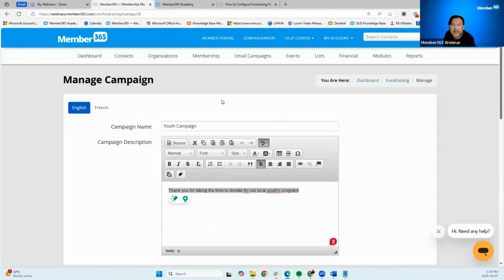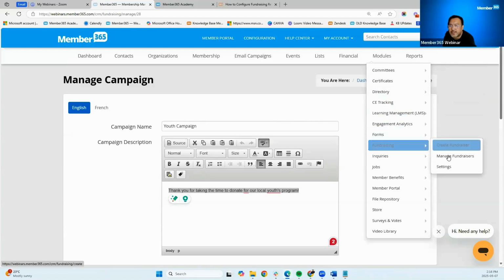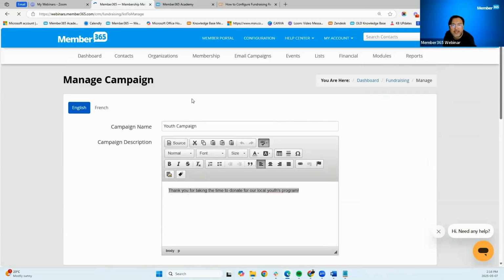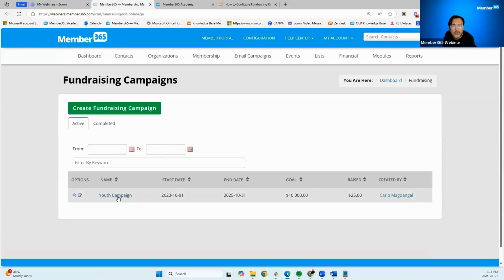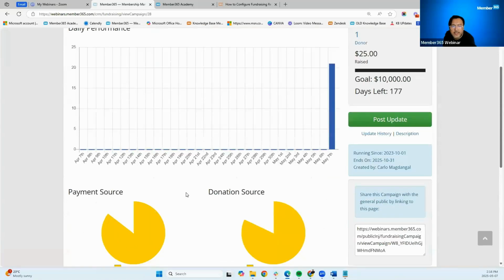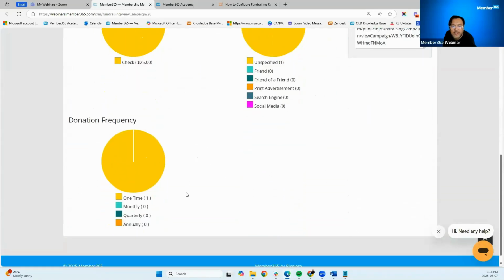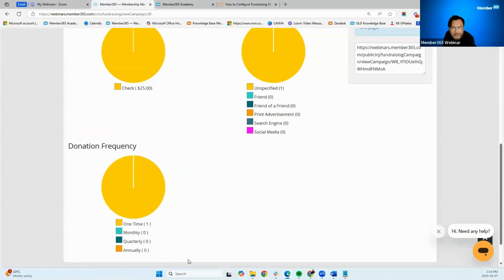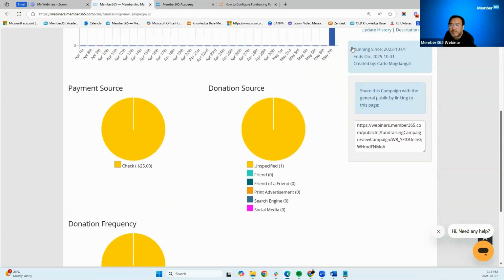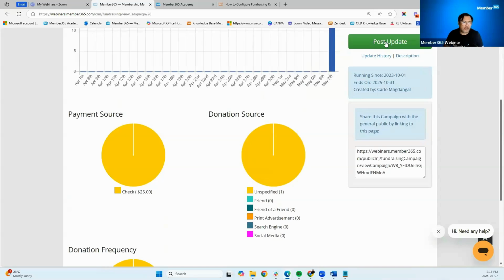Now, once that's saved, we go to modules, fundraising, and then the manage fundraiser page again. This is where we get to look at the reports. We click on youth campaign, and the system will show us a report of all who donated. There will be a list of contacts that shows the name, the amount that they donated, as well as an opportunity to export this report to Excel. And you can post an update that will be displayed on the donation landing page, like any announcement that you want to share with your potential donors.